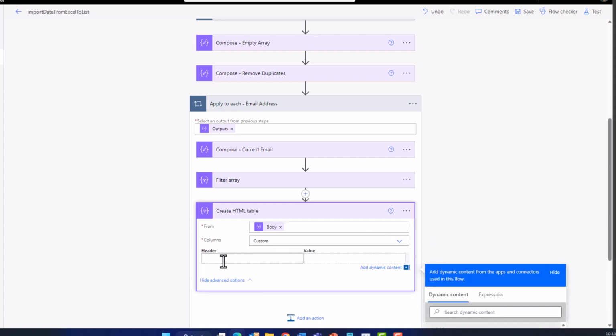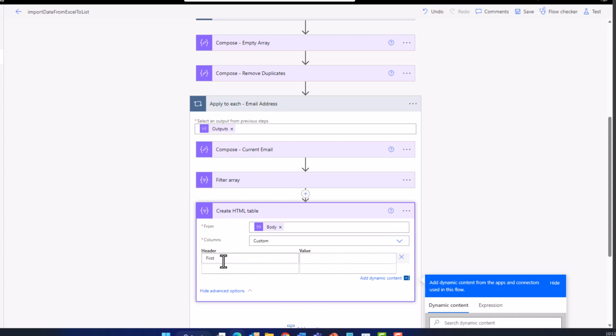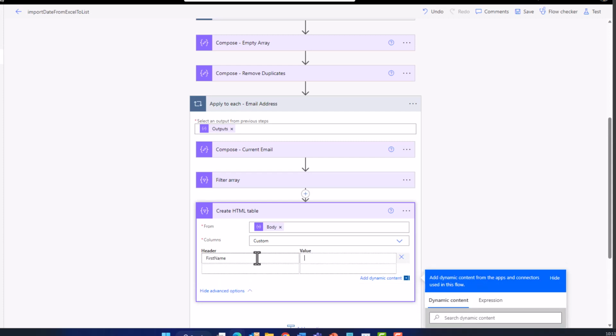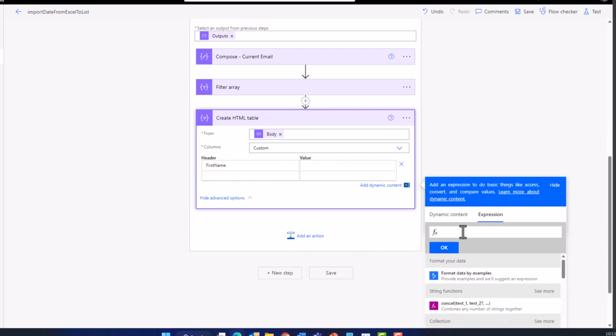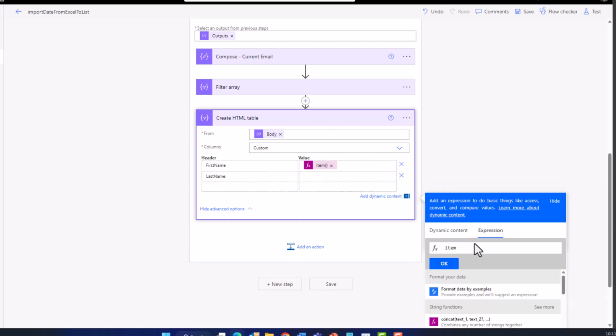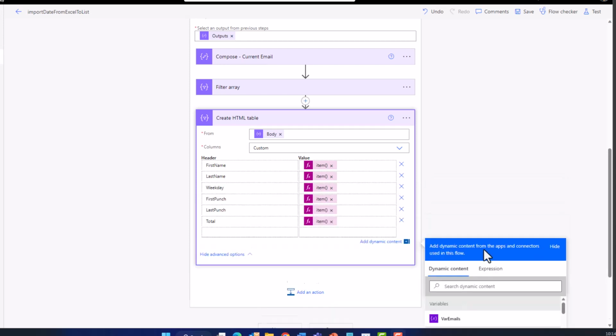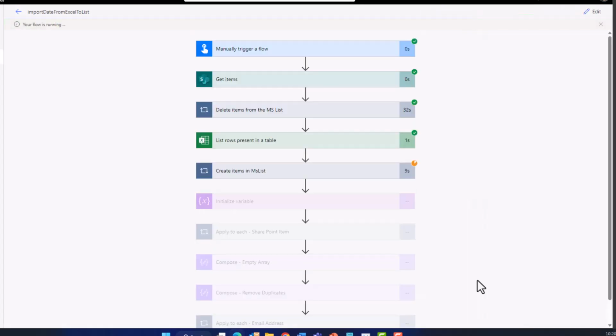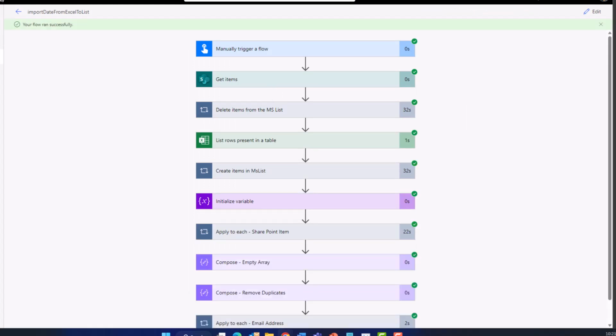So after I choose custom for the columns, I'll write the header name for the first column, which is first name, and for the value I'll go to the expression and write item parentheses, then question mark, and then a square bracket, and between two commas I have to write the field name, which was field 1. Then click OK and do the same for the rest of the columns. Now let's run the flow again and see what we get on the emails.